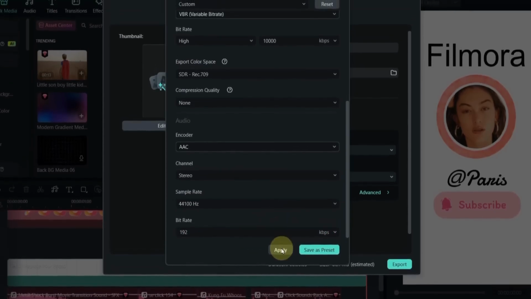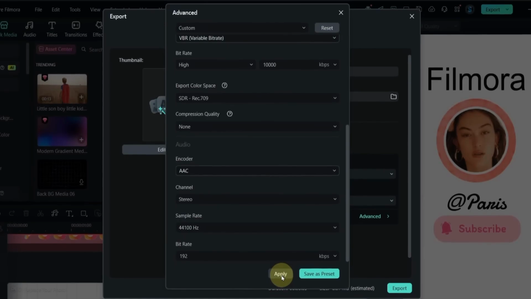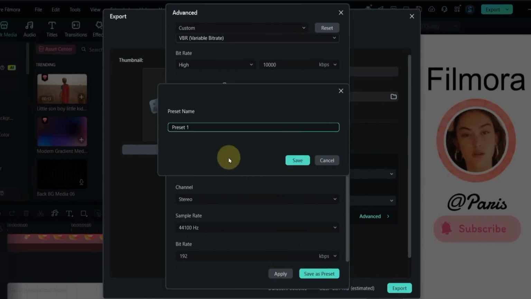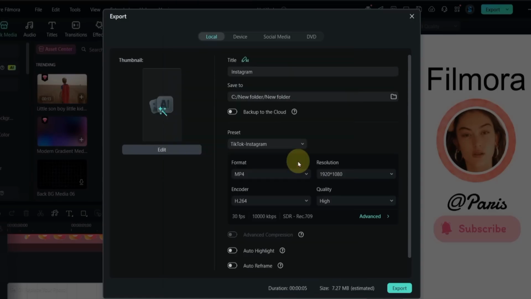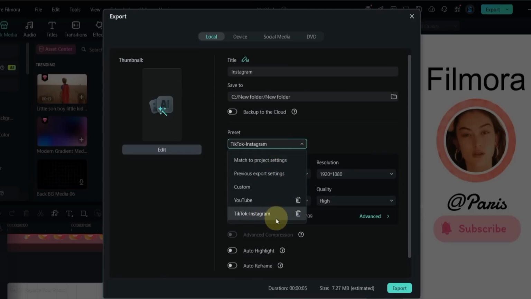Once everything is set, you can click Apply to export right away. But I'll save these settings as a preset. Click on Save as Preset, and give it a name like TikTok, Instagram. Then press Save. Now the TikTok and Instagram preset is saved and appears in the list for future use.